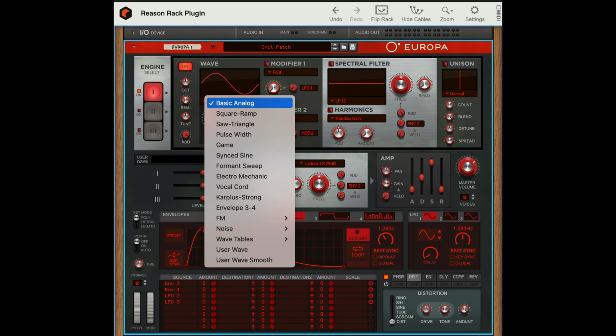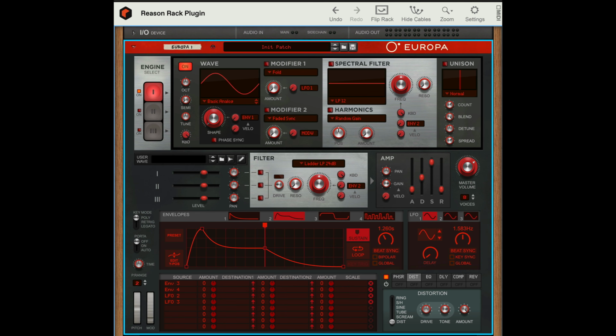As you can see, there's a variety of different options of waveforms to morph between. Let's cover the first example, named Basic Analog. This is a combination of a sine, triangle, square, and sawtooth wave. As I slowly move through the shape knob in Europa, you can see this waveform morphing between each of the available waveforms in the wavetable. As you can hear, the tone slowly starts to shift back and forth in between the various waveforms in the wavetable as I move this shape knob.